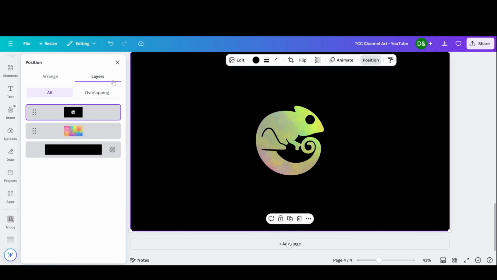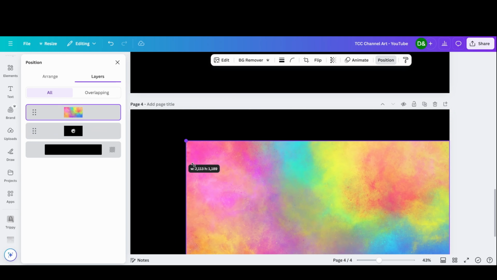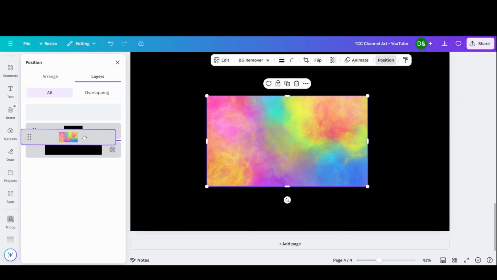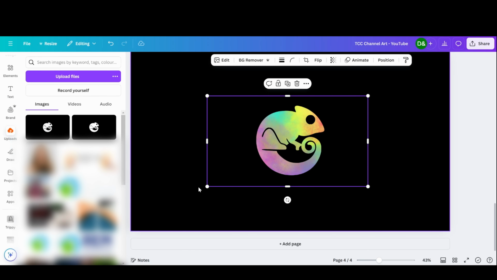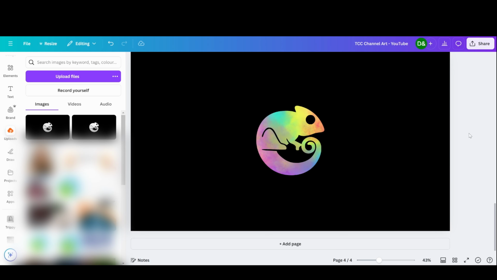But what I also want to do now is bring a bit more color into the chameleon. So let's make that smaller. Drop that back behind again there. I think that looks better. Probably even drag it in to get a bit more. And then we've got our little chameleon with our color burst behind it.